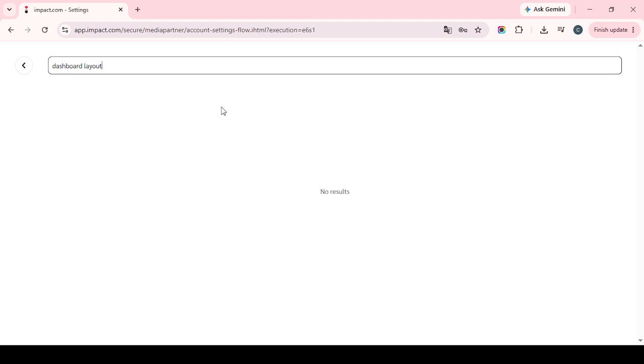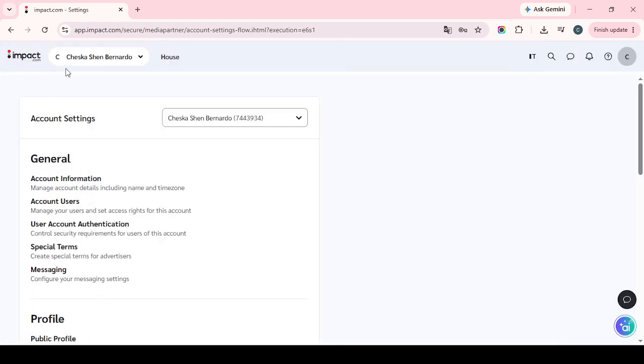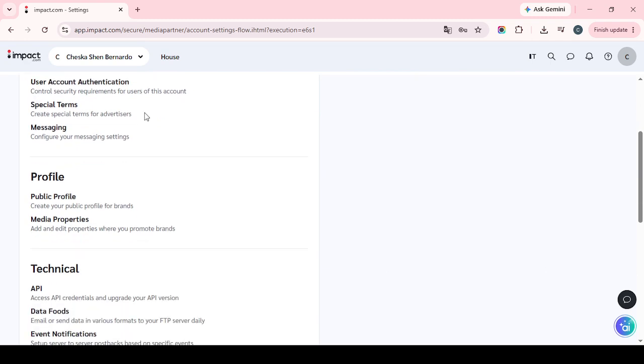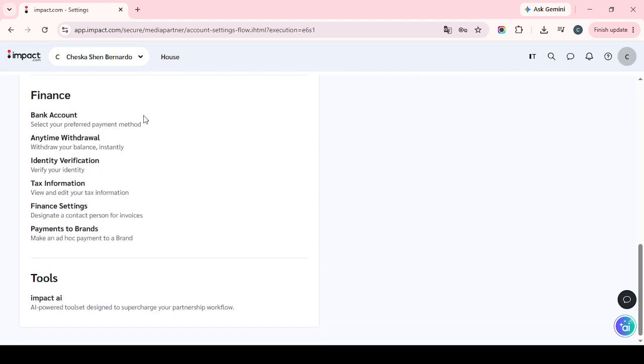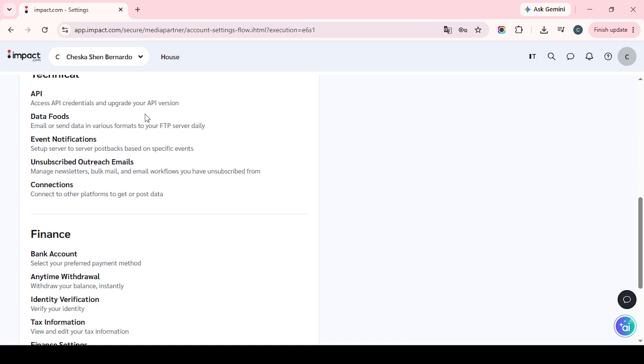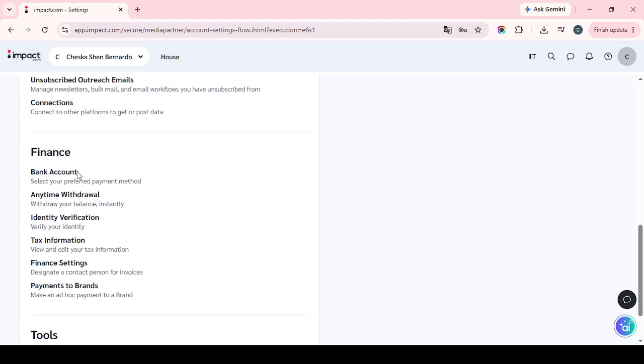Once you're happy with the new arrangement, go to the top right corner of the page and click Save Changes. This is an important final step because without saving, your new layout may not be kept. After you save, your updated dashboard layout should be applied, and the next time you access your dashboard, it should appear in the order you set. That's it. You've successfully customized your Impact.com dashboard layout in Chrome.